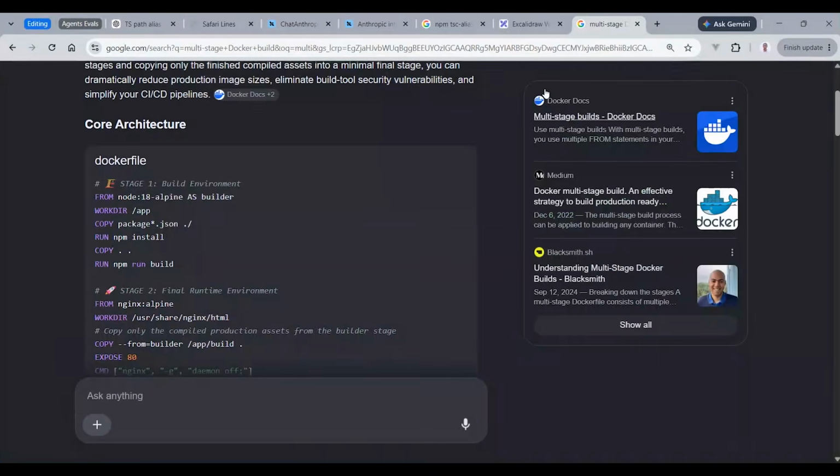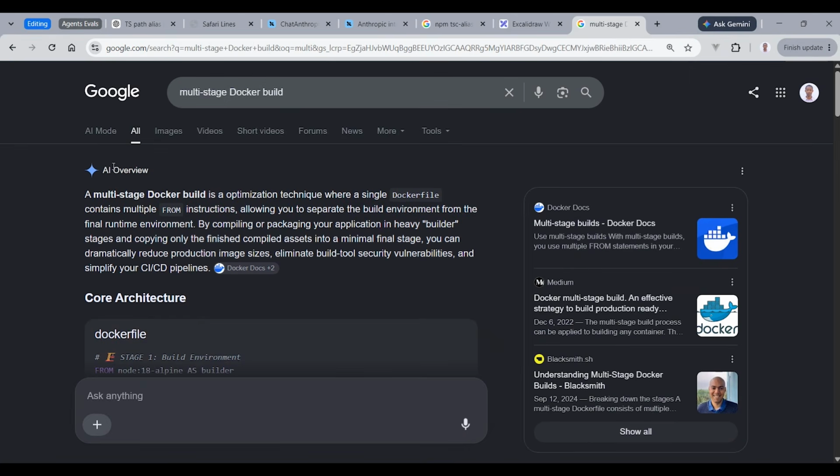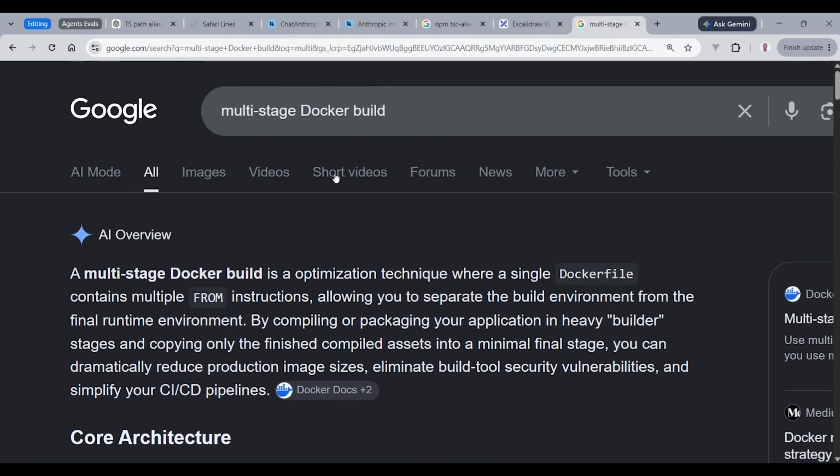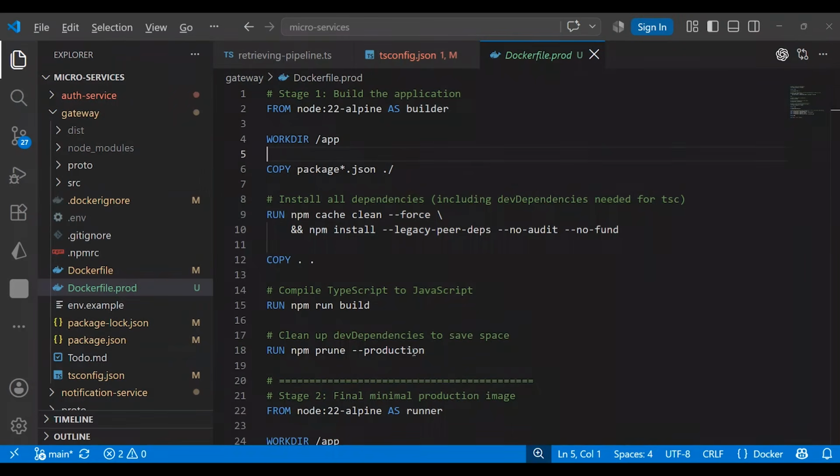So what is multi-stage Docker builds? Head on Google and type this, multi-stage Docker builds. A multi-stage Docker build is an optimization technique where a single Docker file contains multiple FROM instructions, allowing you to separate the build environment from the final runtime environments. And we use multi-stage builds basically for optimization. Okay, that is the benefit of multi-stage builds in production environments.